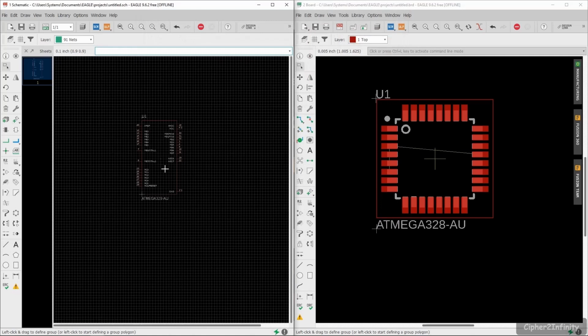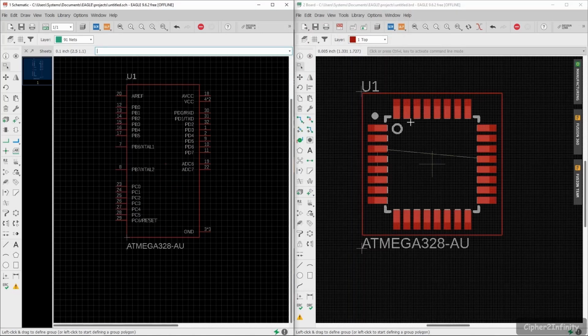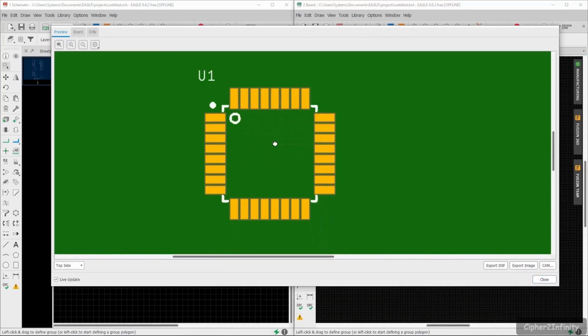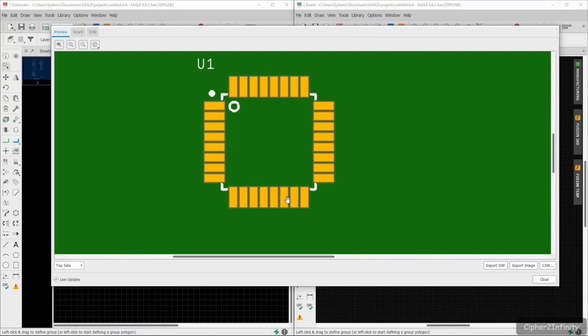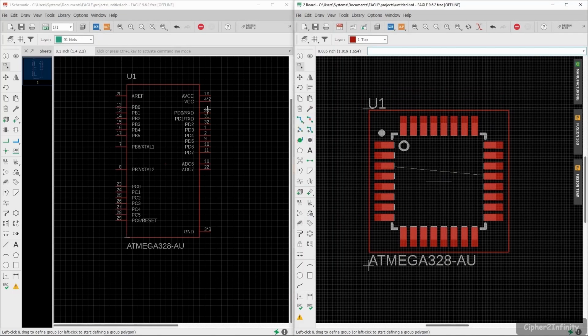Now if you see, we have done the changes in the symbol. Along with that, we have also done the changes in the footprint of the microcontroller. And if I have to show you on this manufacturing window, then you can see this is how the cell screen is going to look like on the PCB. So this is how you can do the changes in the symbol and the footprint as per your requirement. So I hope that every single thing that we discussed here is now clear to you.